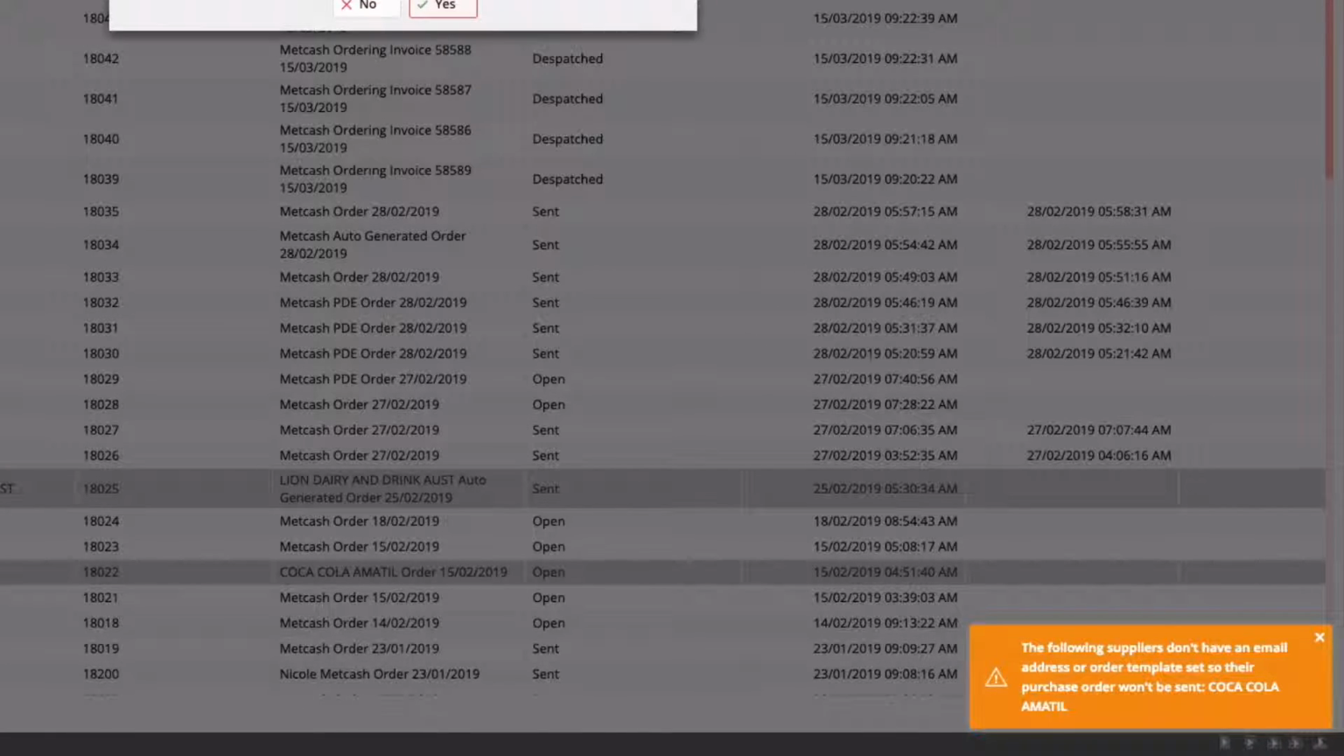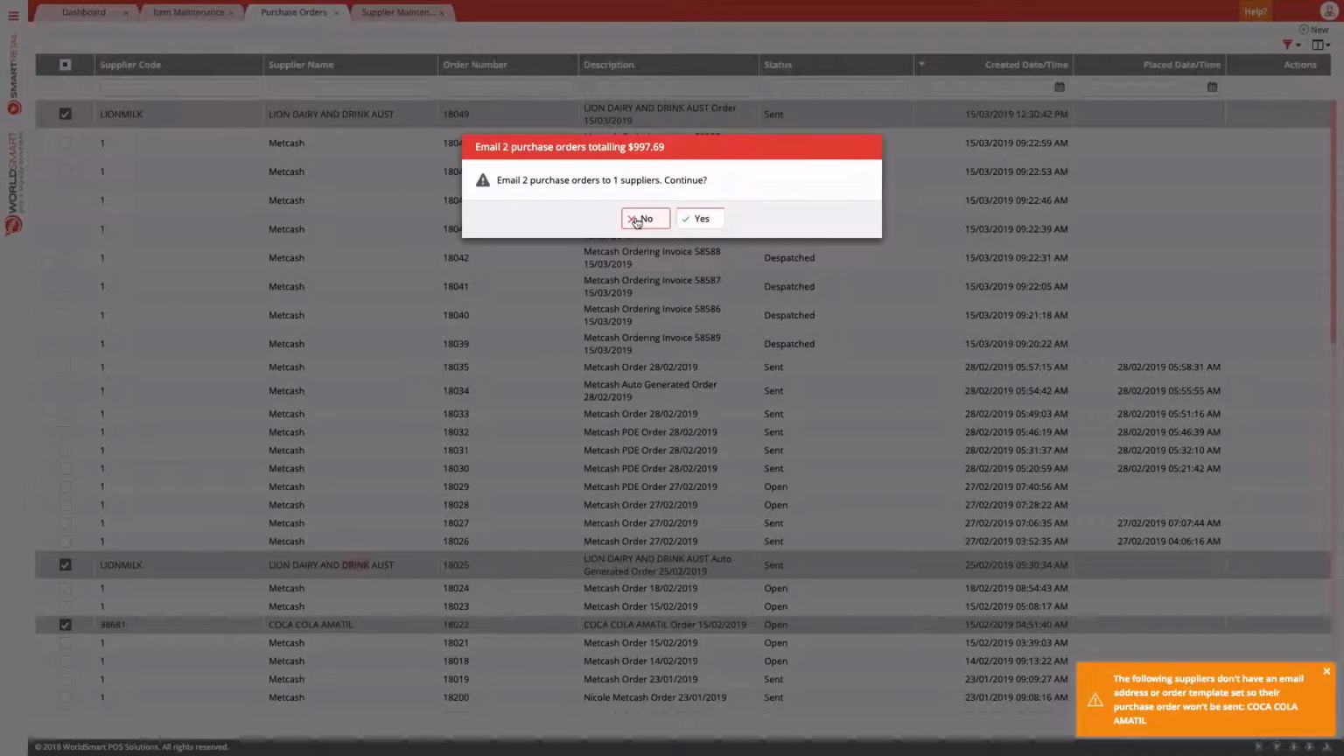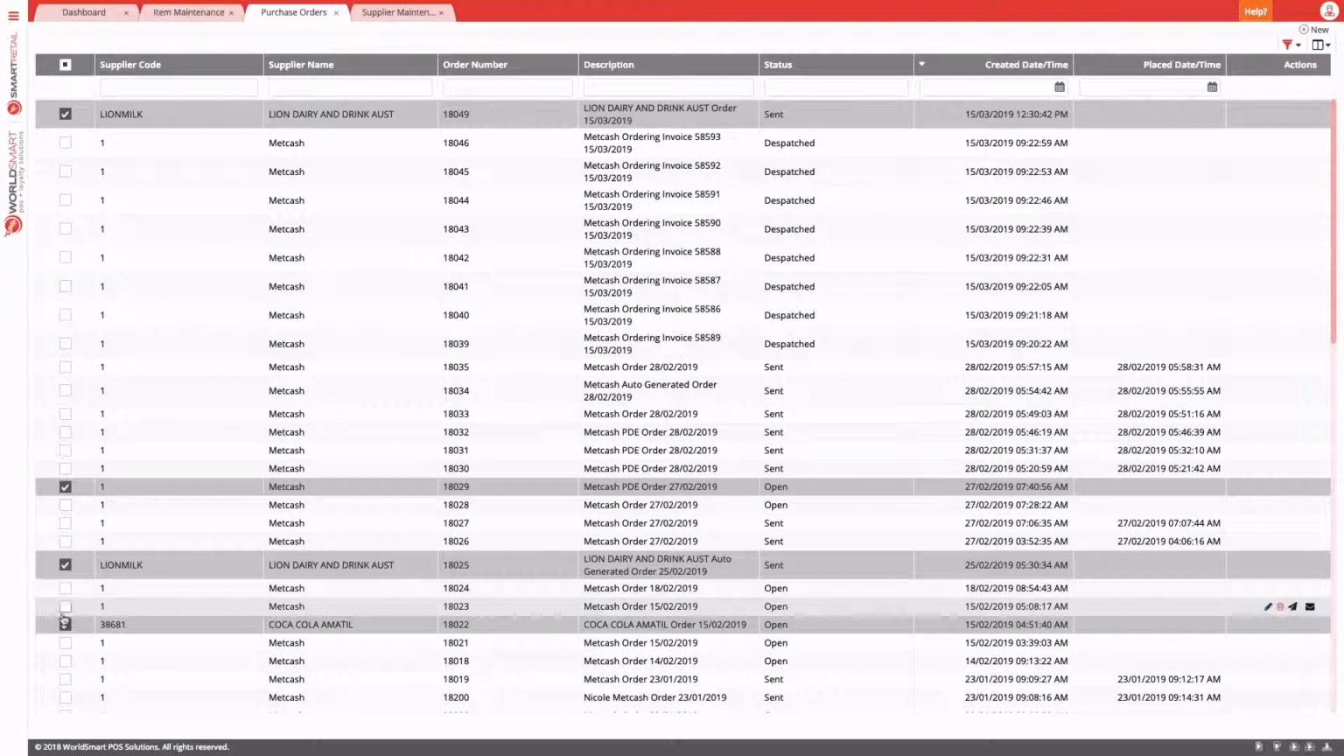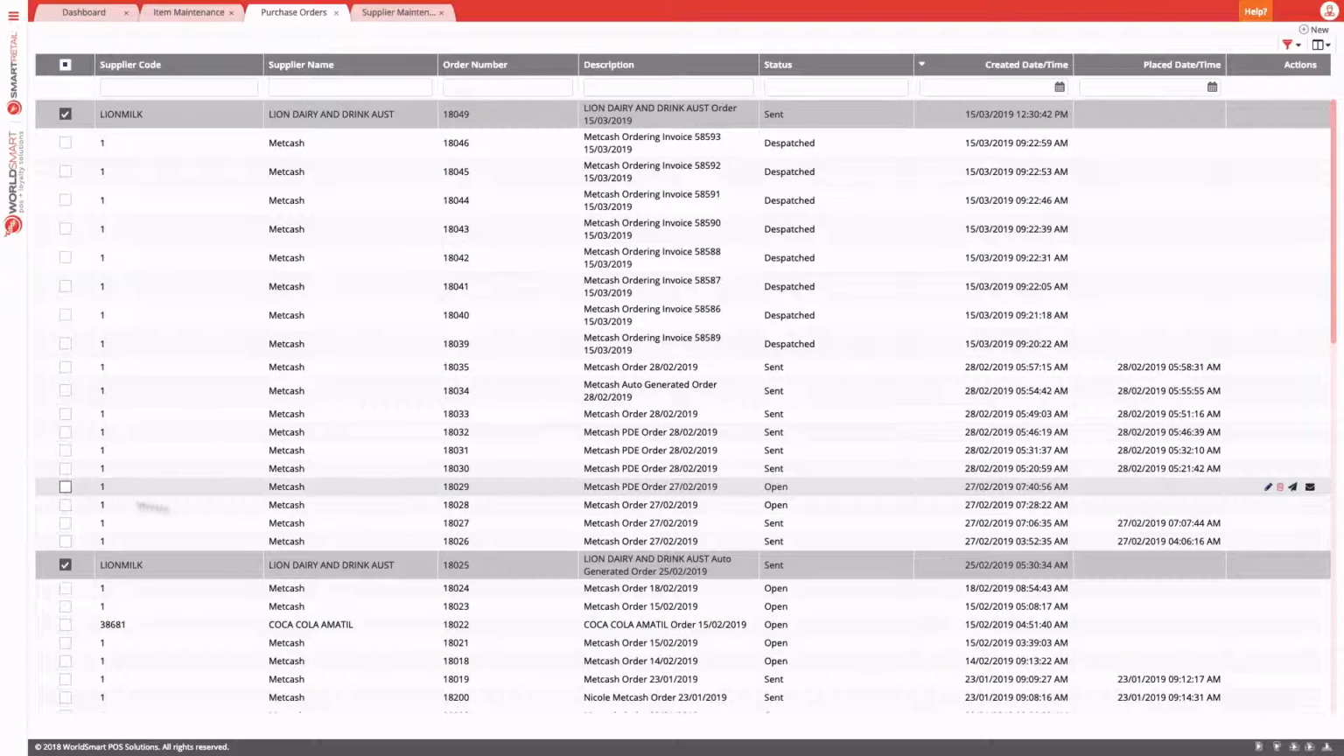Now, depending on whether or not all your suppliers are configured with email, you might get this option. This means that those orders won't be sent because there's no supplier or email address for that supplier. So we'll take Coca-Cola out, right click our 2 that we do want to send and hit email.